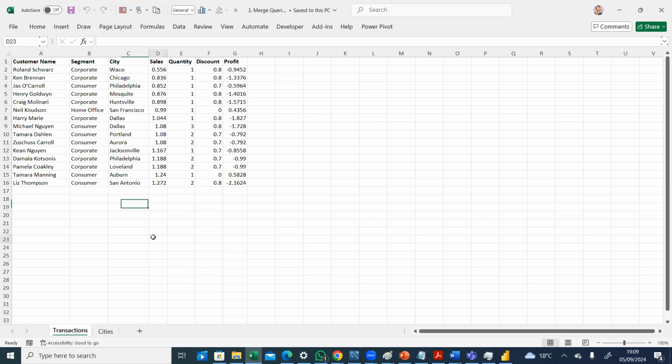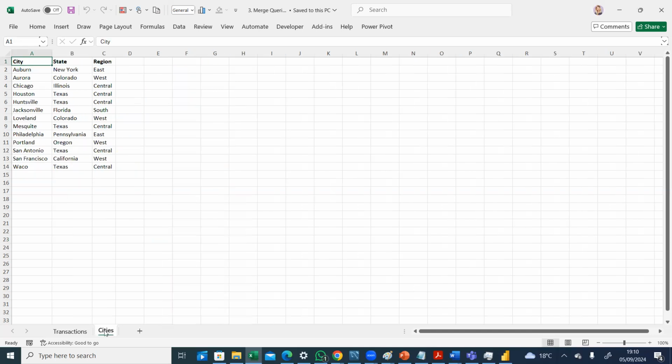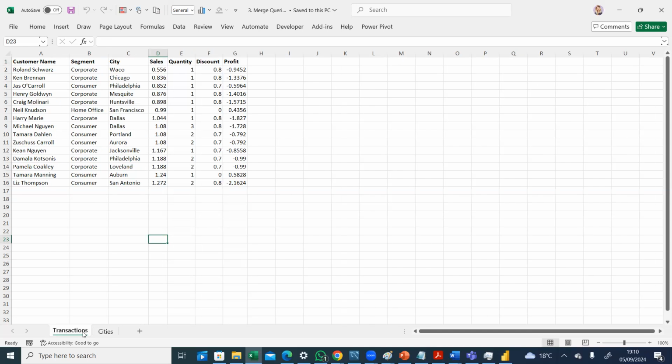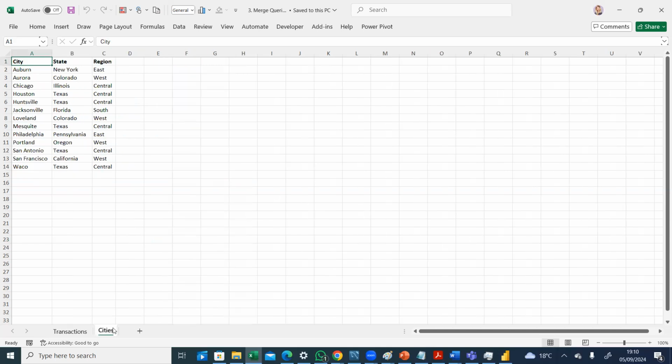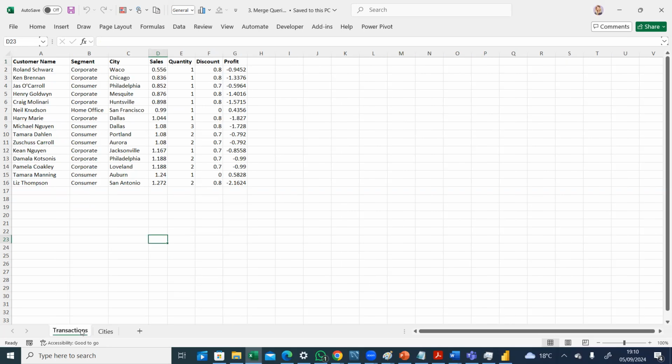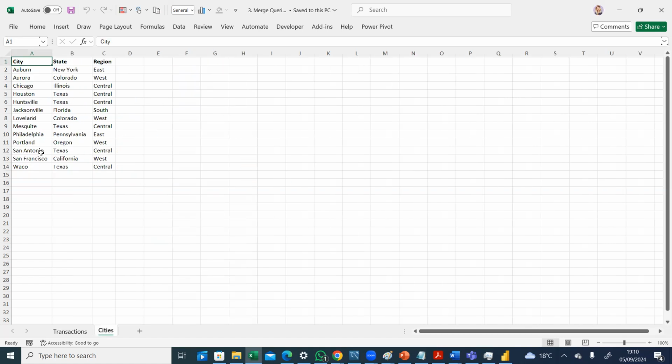Taking a closer look at this transaction worksheet, look at both worksheets. There is a matching column, which is the city column. The city column is here, and it's also repeated in the cities worksheet. So that's the first thing to note. This looks like our fact table, and this looks like our lookup or dimension table.